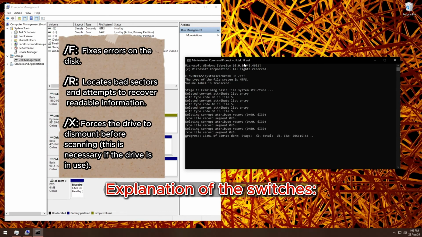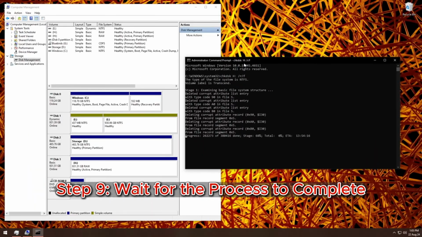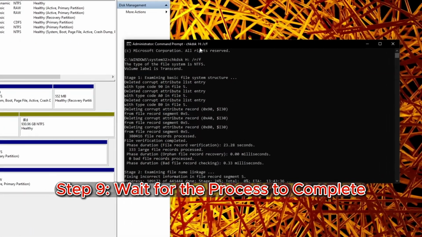/F fixes errors on the disk. /R locates bad sectors and attempts to recover readable information. /X forces the drive to dismount before scanning. This is necessary if the drive is in use. The scan may take several minutes to hours, depending on the size and condition of the drive. Do not interrupt the process, as doing so may cause additional errors.